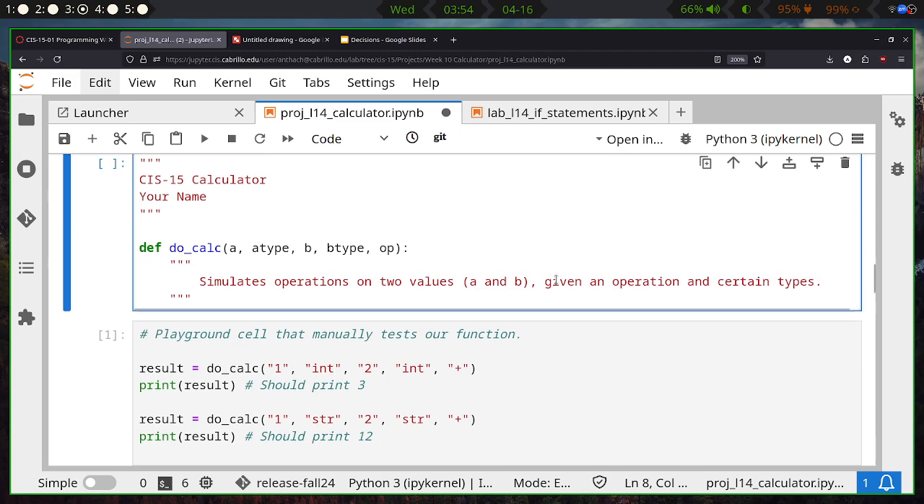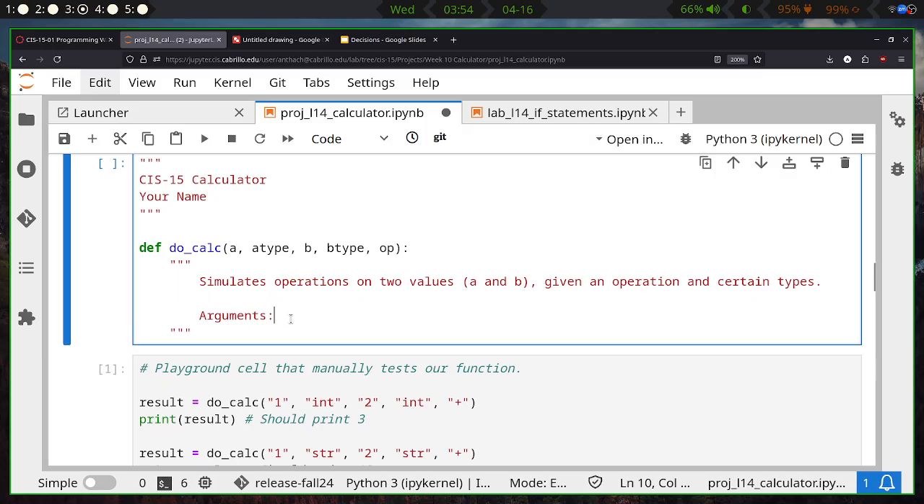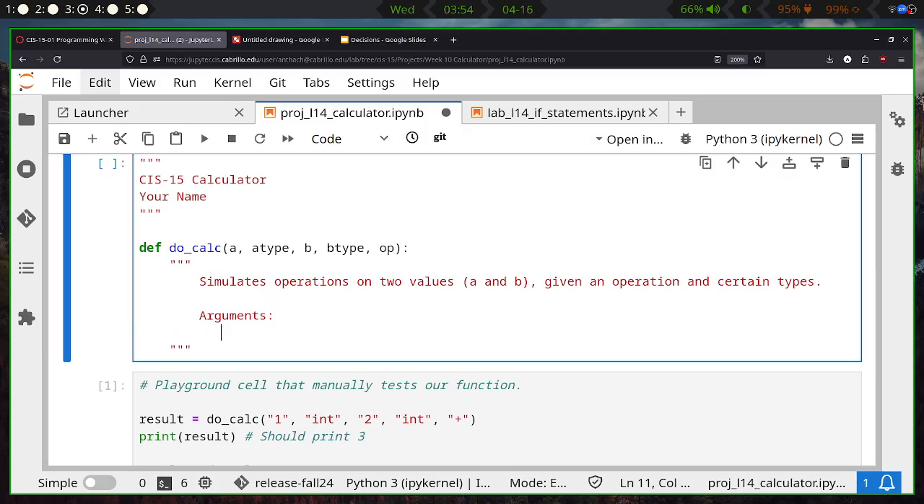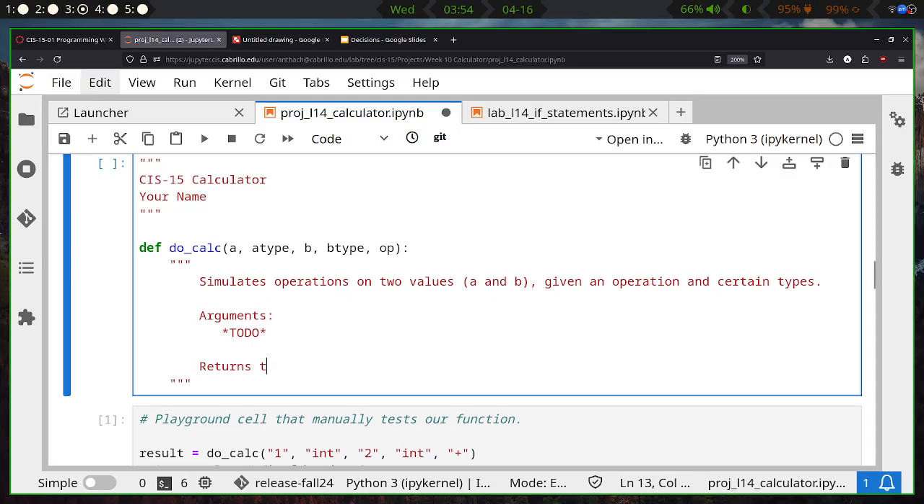And folks can fill in the arguments and the return value. Okay, so here, I'll just put in the arguments. So arguments, I'll let folks do this at home. To do, folks can fill that in. And then returns, it returns the result of the operation. Okay. Cool, so there we go.